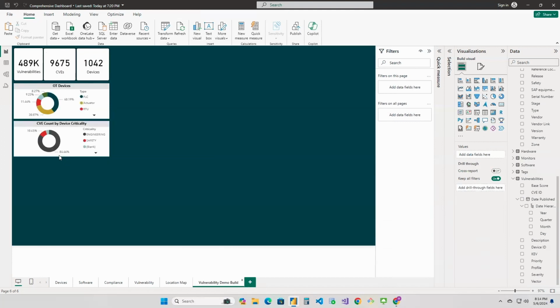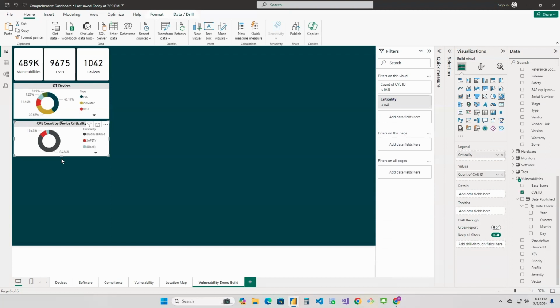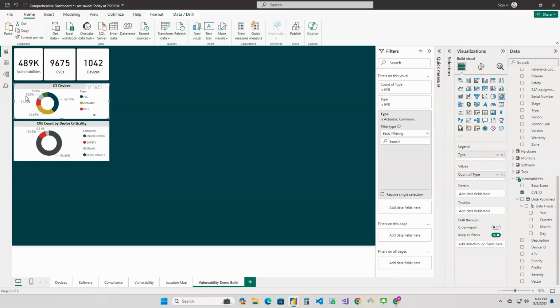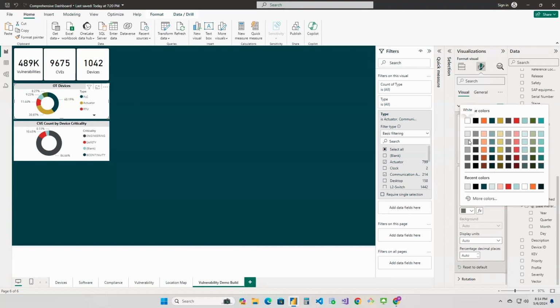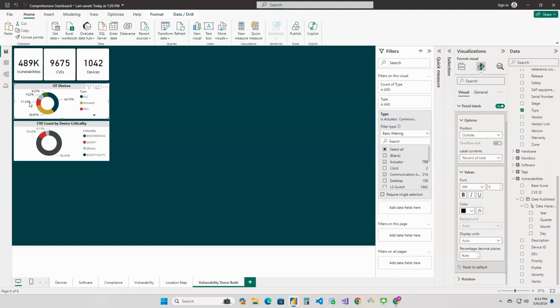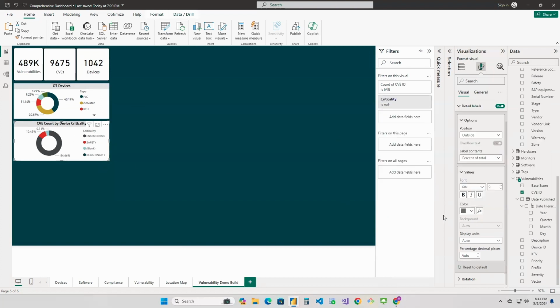And I did notice, this is just a small aesthetic pet peeve of mine, but I like to see these a little bit darker, so I like a little higher contrast. So I'm going to go over here to the detail labels, and then we'll go to the values. We're going to change that color to black. Now all of our percentages pop a little more.